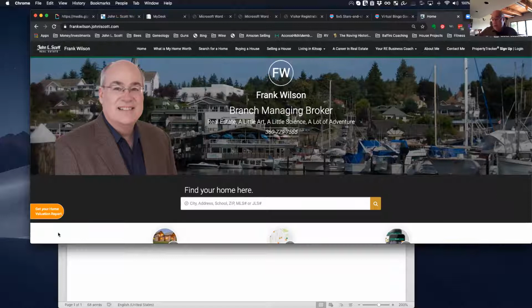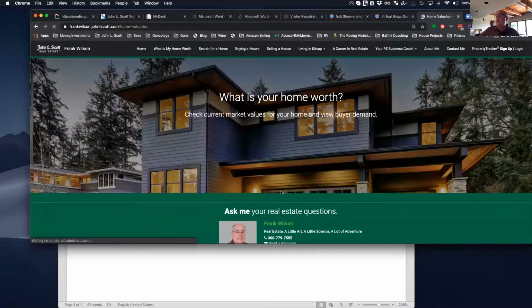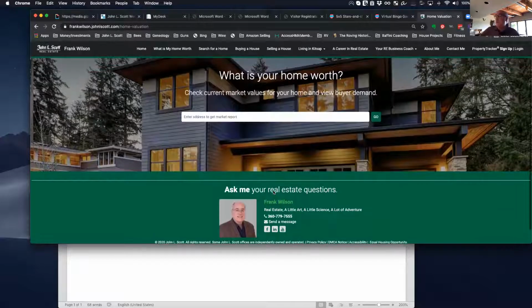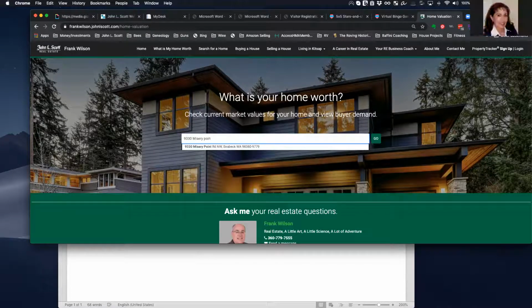One of the things I want to point out is this little orange floating button here. This is for get your home's current value. So this goes into the buy-side program. So this is where a person can click on it. They can put in their home address. They're going to get a report. So for instance, if I put in, I'll just use my address real quick, 9330. Okay. So as you can see, it automatically pops up.